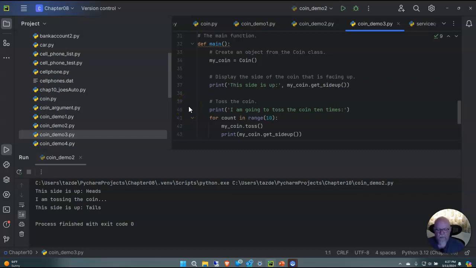So now, on page 535, it talks about storing classes and modules. Programmers commonly organize their class definitions by storing them in modules. Modules can be imported into programs that need to use the classes they contain.